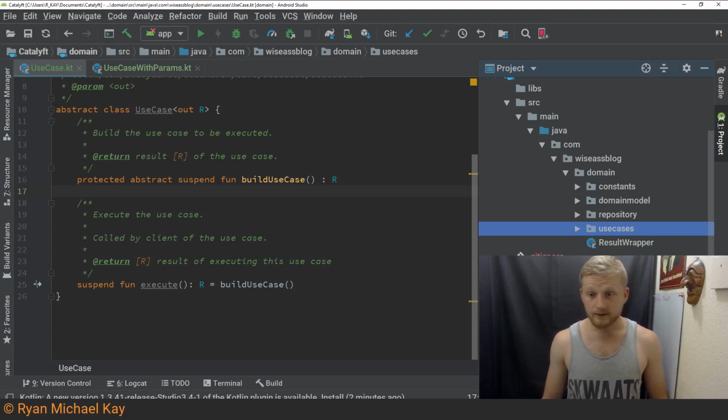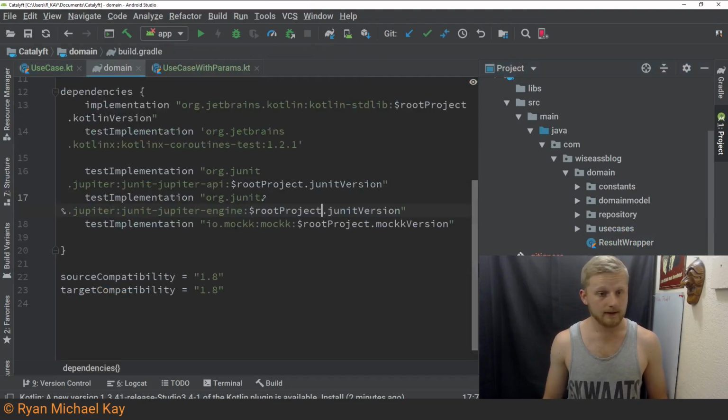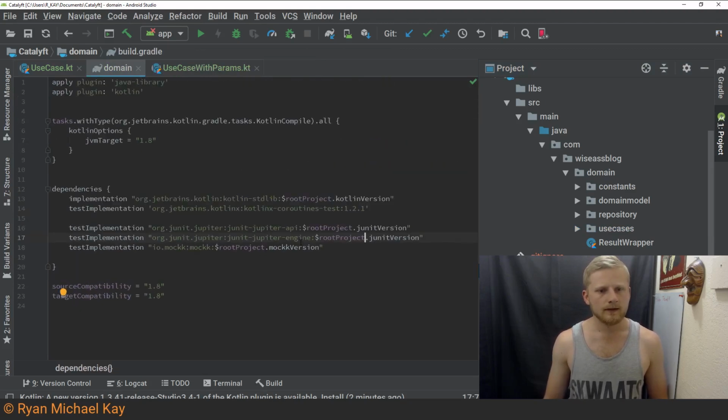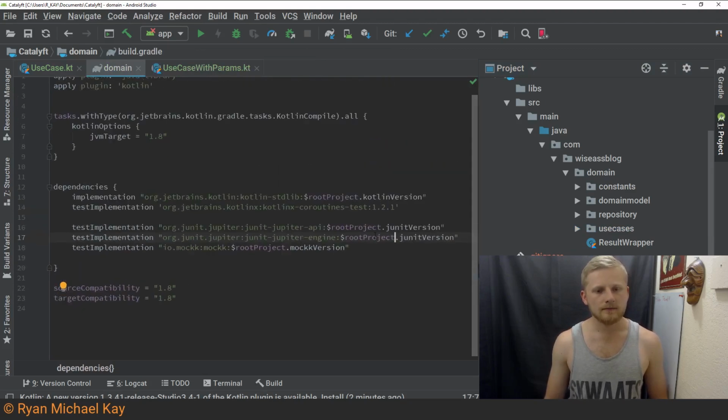Before I do that, I just want to make sure that I have my testing libraries set up. So it looks like I do. Over time, I've tried to really reduce the number of libraries that I use for testing. So you won't see a whole bunch of Espresso, Roboelectric, that kind of thing. It's not really my style.